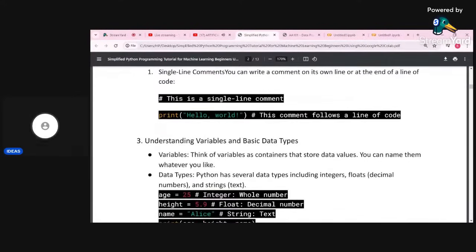The next thing is understanding variables and basic data types. Think of variables as containers that store data values. You can name them whatever you like. Python has several data types, including integers, floats (decimal numbers), and strings (text). With a variable, just think of it like a location in your computer's memory. You can store something in a particular location. So variables are just named locations in computer memory, basically.